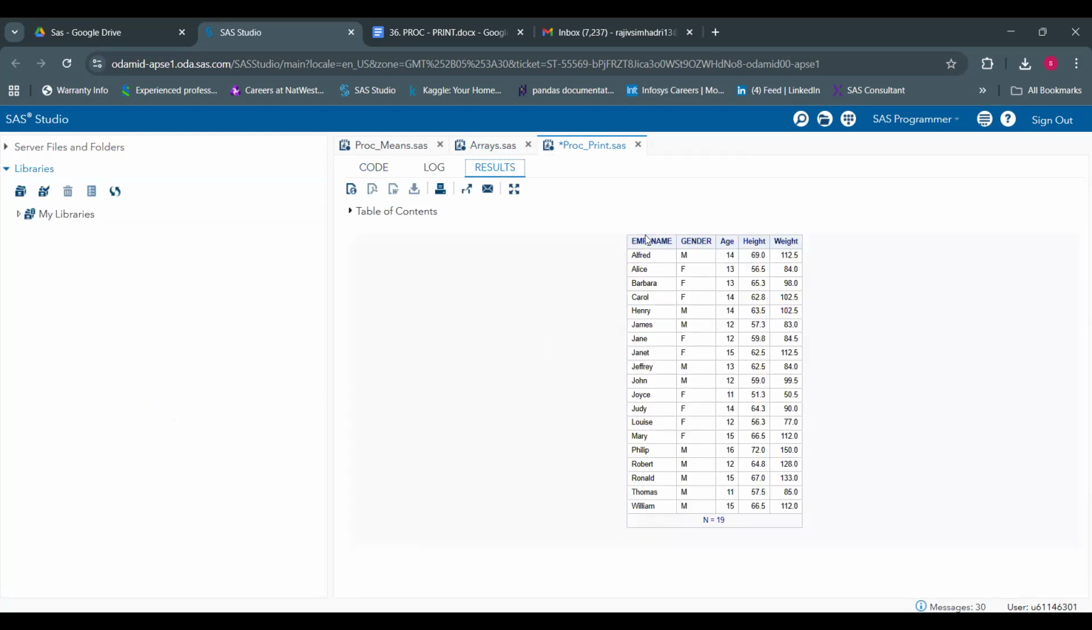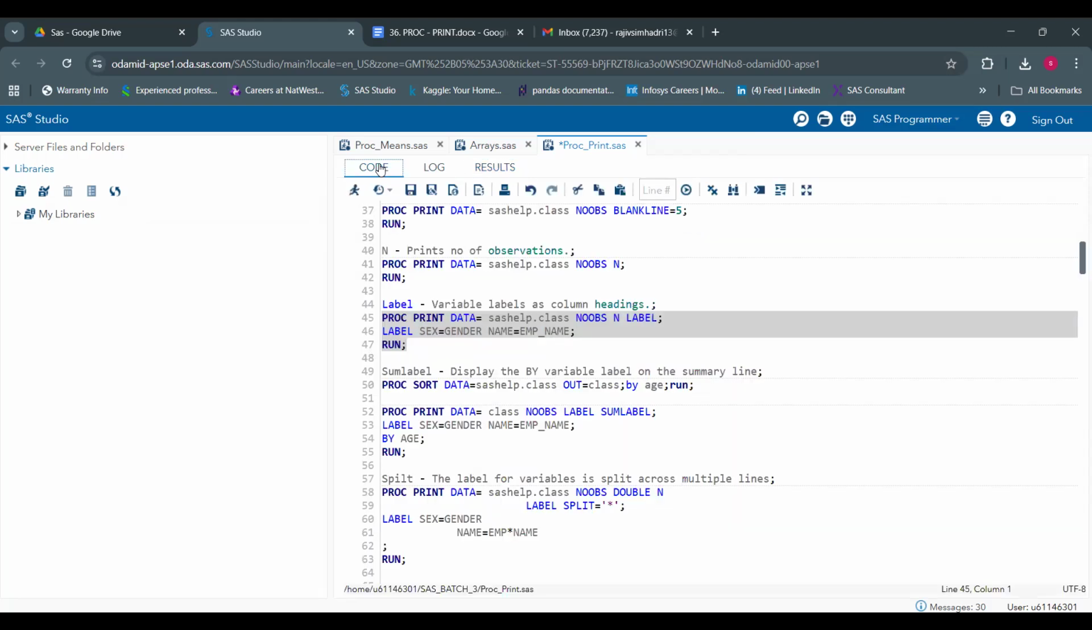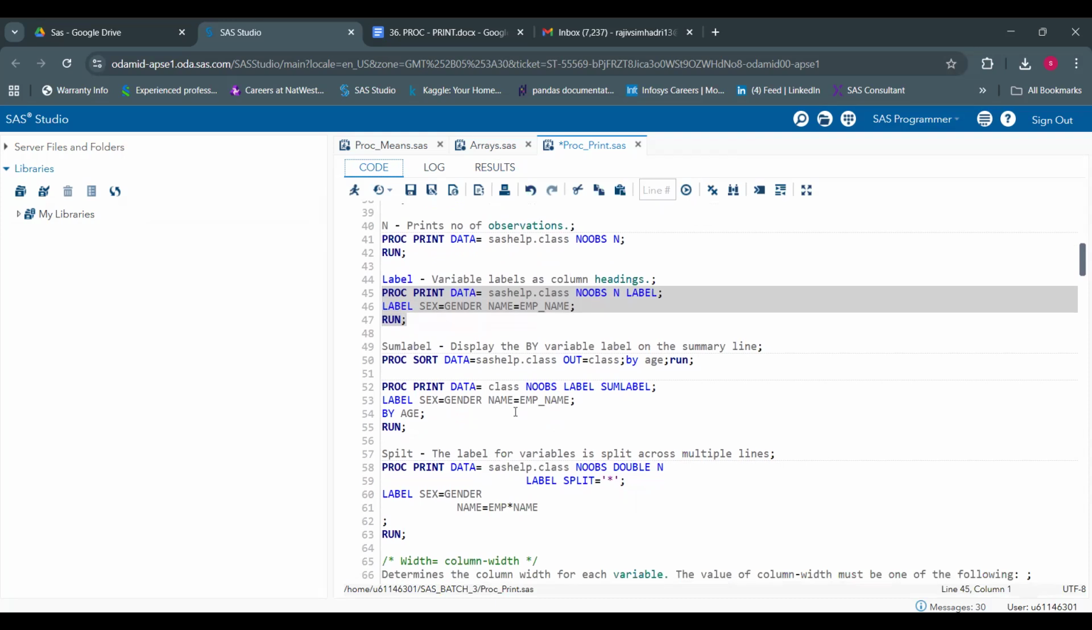So previously I used to have name here, right? So EMP name. And here gender. Here my sex here and it is gender here. Next one. Some label.